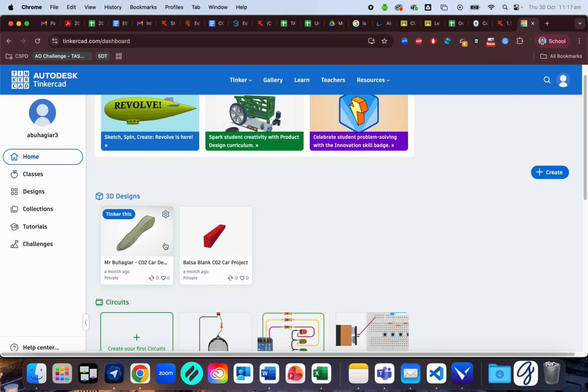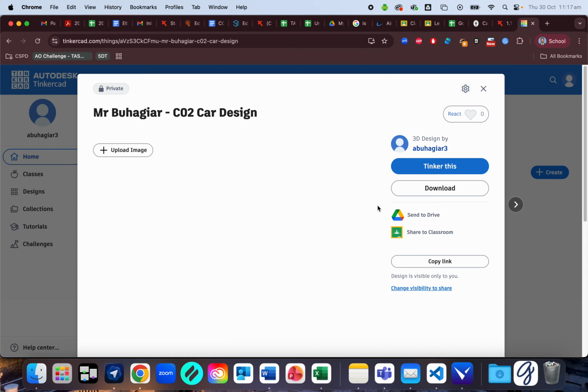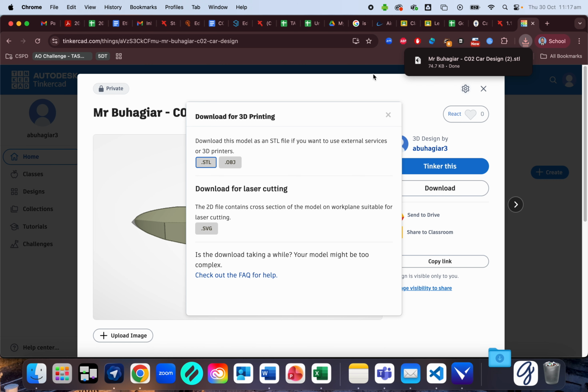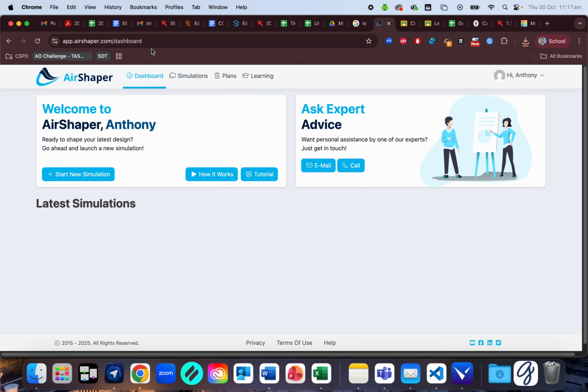Okay, hello Year 7. Today we are going to go through how to create a simulation for your project, and you can see that I'm going into Tinkercad now and I'm downloading a file of that Dragster model that you've made, and I've downloaded the STL file.